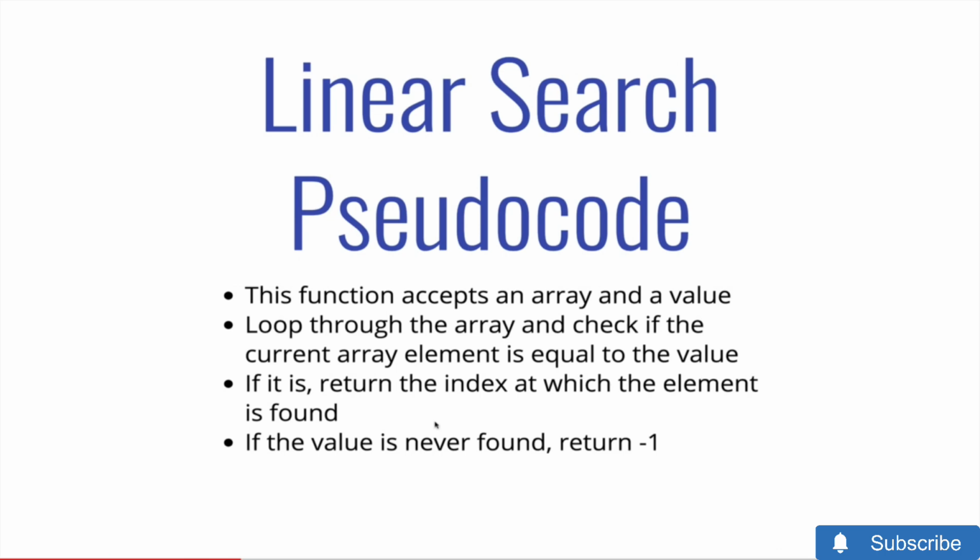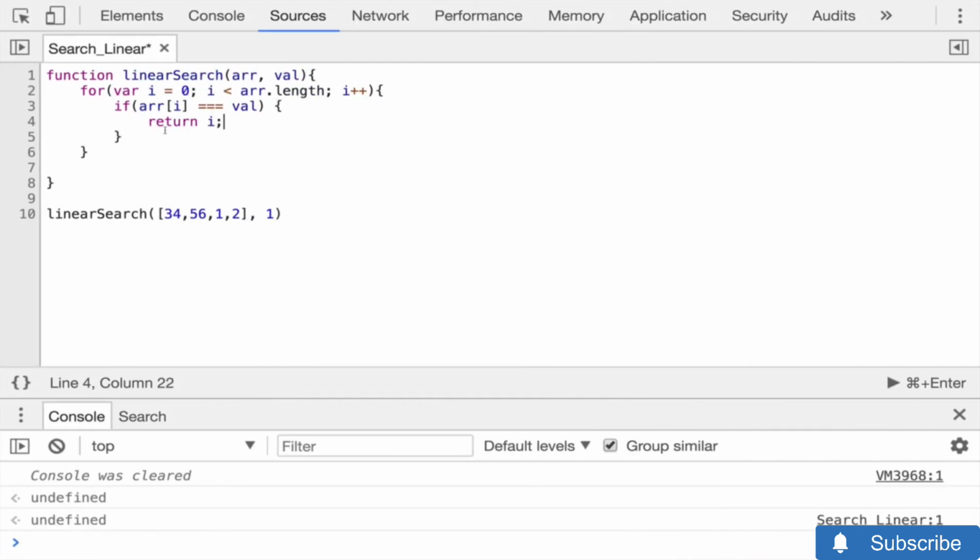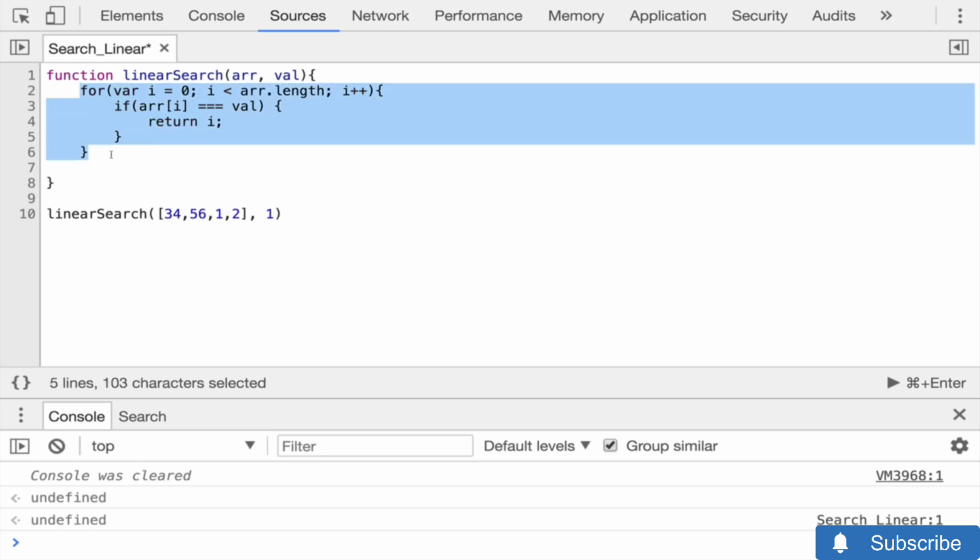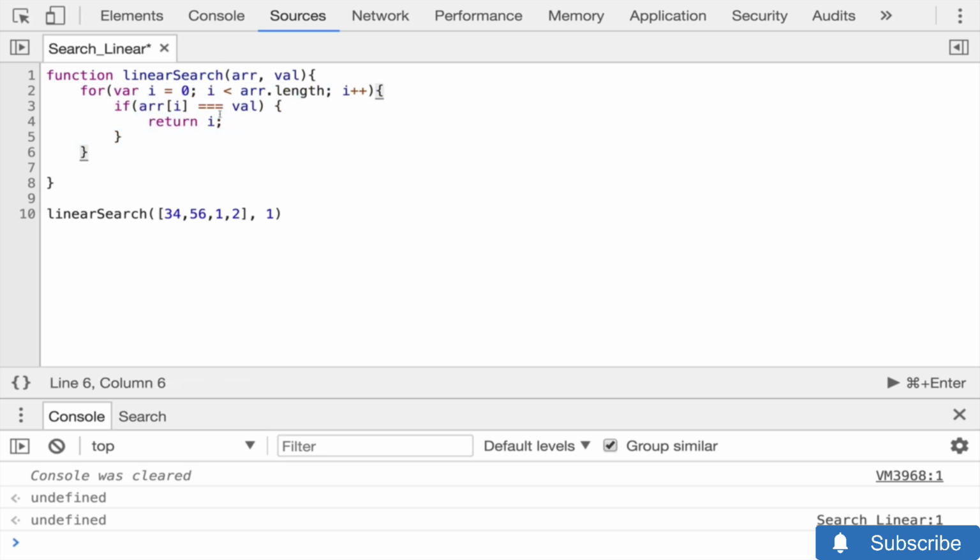Then we have our final catch-all. If the value is never found, return -1. And the easiest way to do that is just after the loop. That means we've hit the end. So if we haven't returned by now, that means it's not in there. So we can just return -1, just like that.